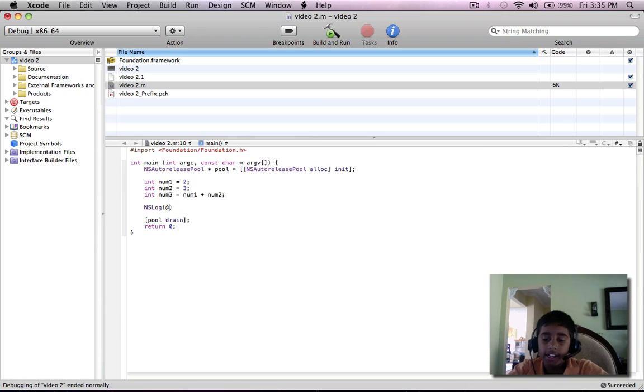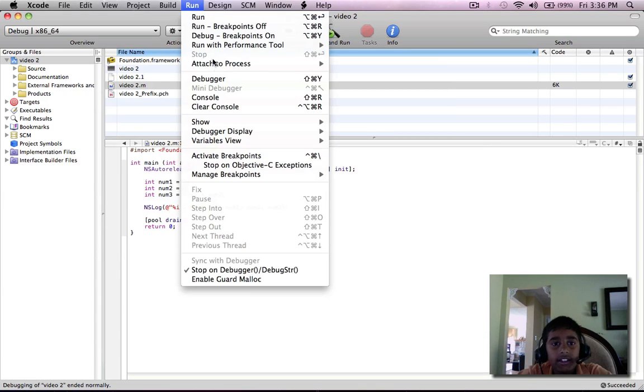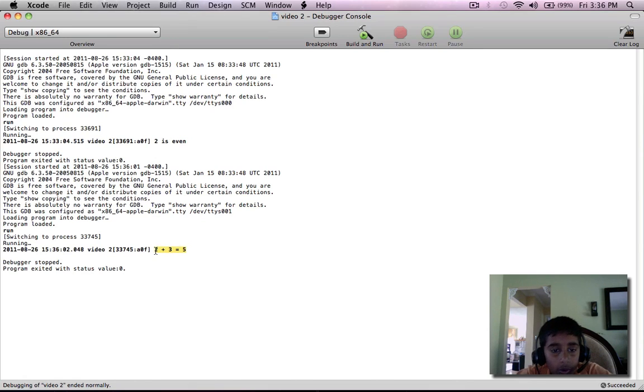So put the NSLog statement, at sign, the quotes, and let's type in %i plus %i is equal to %i, and then just put the end quotes and put a comma. Since we have 3 %i's, we have to give the NSLog 3 variables. So let's type in our first variable, num1, to take the first %i, our second variable, num2, comma, and then our third variable, num3, to take the last spot. And then just after the brackets, put that semicolon and click build and run. I got succeeded. Console. There we go. 2 plus 3 equals 5.